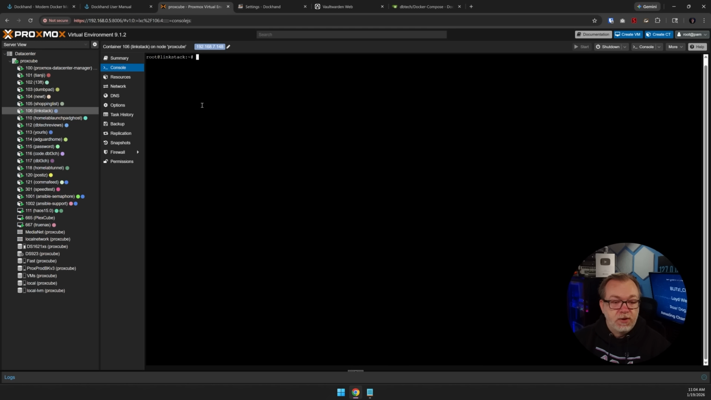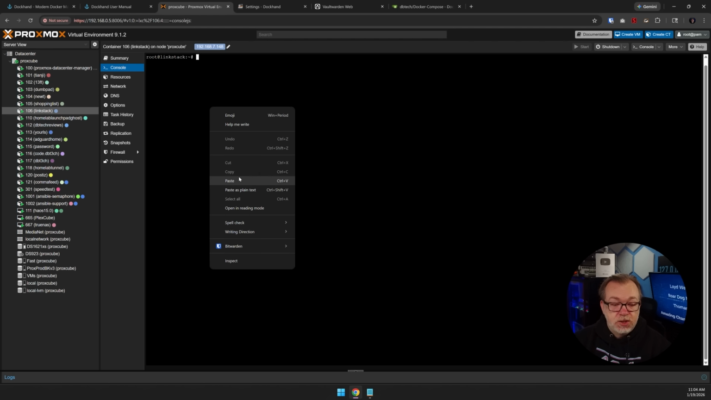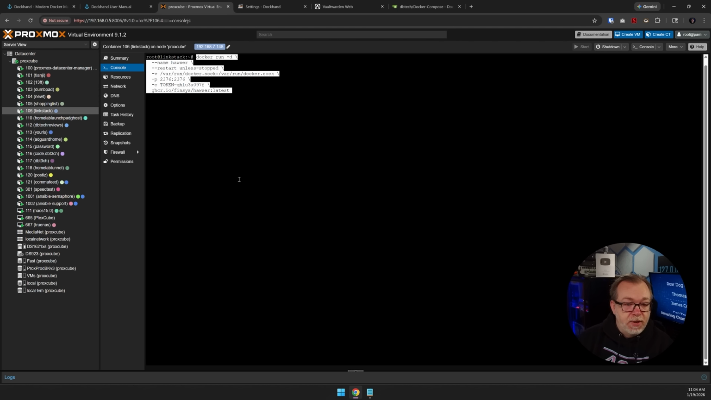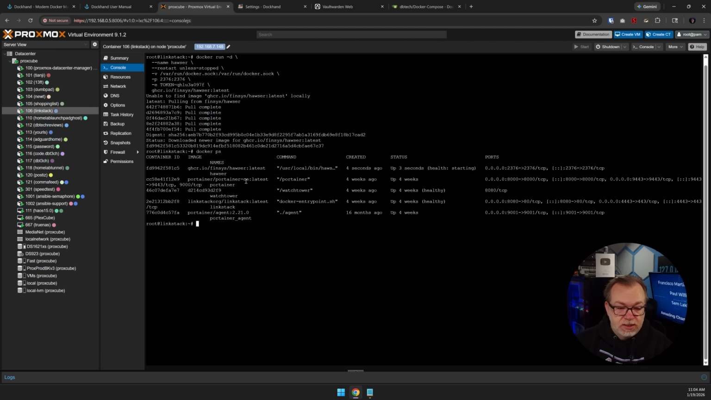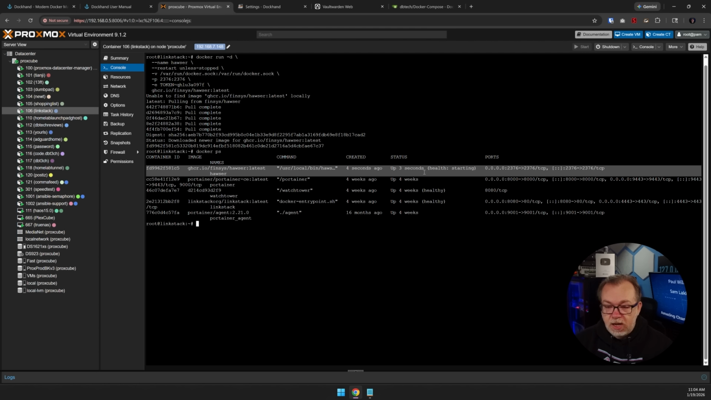So I'm going to copy this with our new token in it. I'm going to go to proxcube over here, and I'm just going to run this docker run command, making sure that it's got a restart policy in there. That's super important. We're going to go ahead and run that. We'll give this just a second, and hey, look, it's up and running. Let's make sure, docker ps, Hawser health is starting. That's good. So we're good to go there.